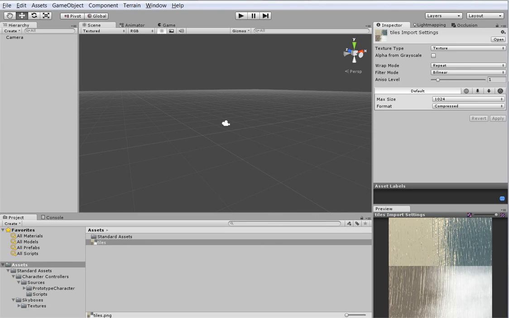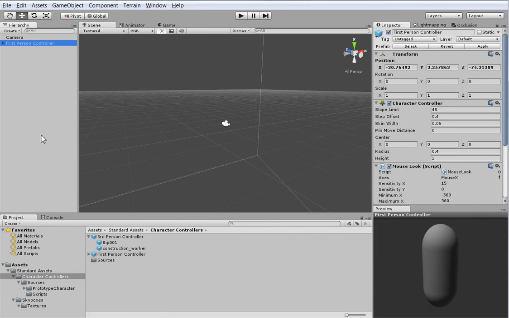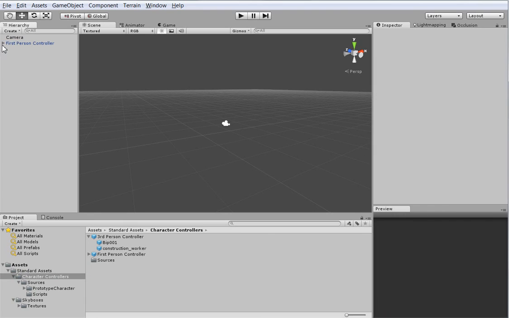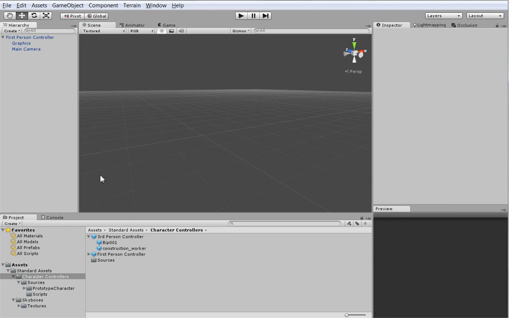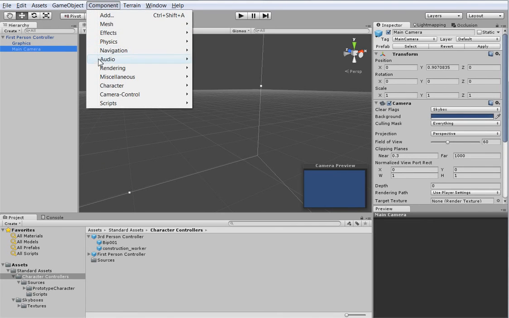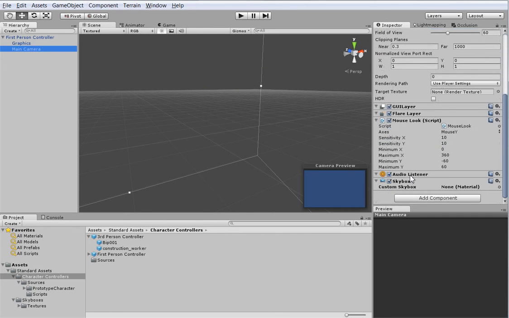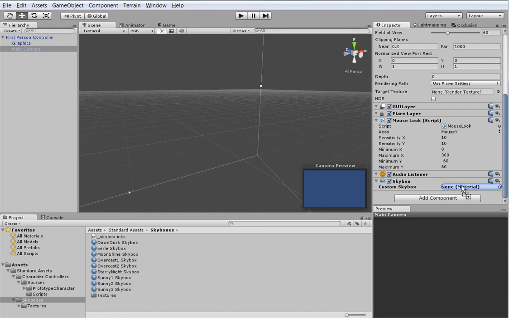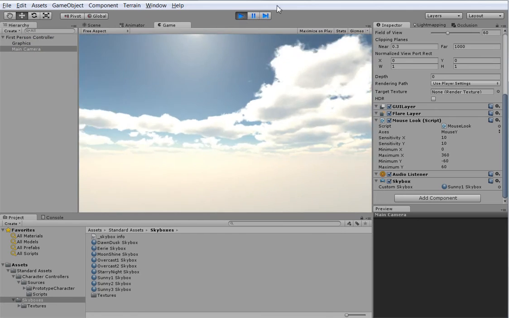Alright, so what we want is this first-person controller. This will be our character. Oh, wait, this has a camera in it, so delete the camera that Unity starts you with. You don't need it. But this is the camera we want to put our skybox on, so let's go ahead and add a rendering skybox. There it is. And let's go ahead and go down into skyboxes and grab one. There we go.